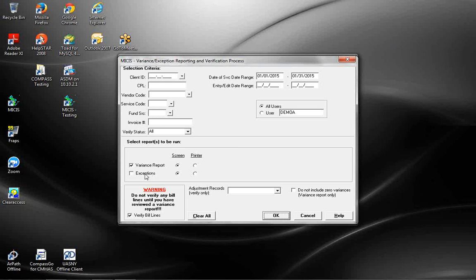So that's what this report, this area is all about. It's about getting that bill to be permanent. And now that that bill's permanent, I have a paper trail of anything after that point. Okay? All right. Next example I want to show you.